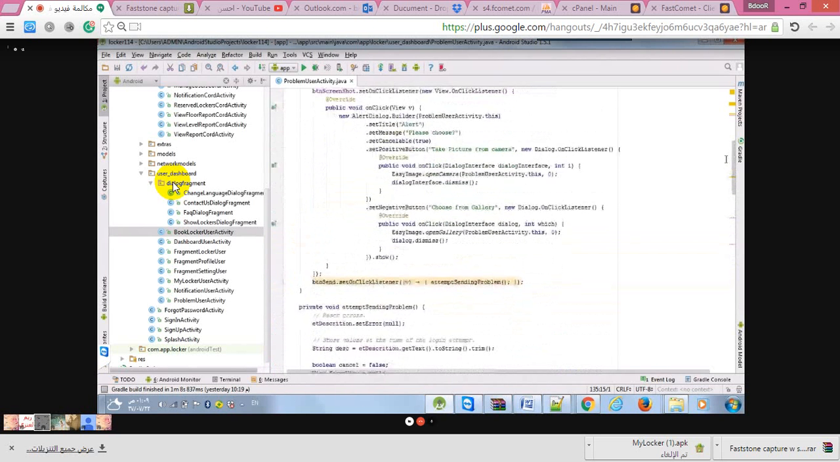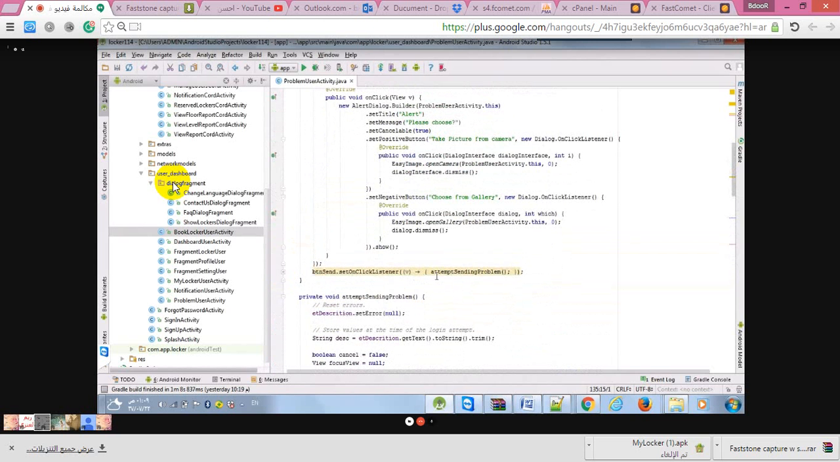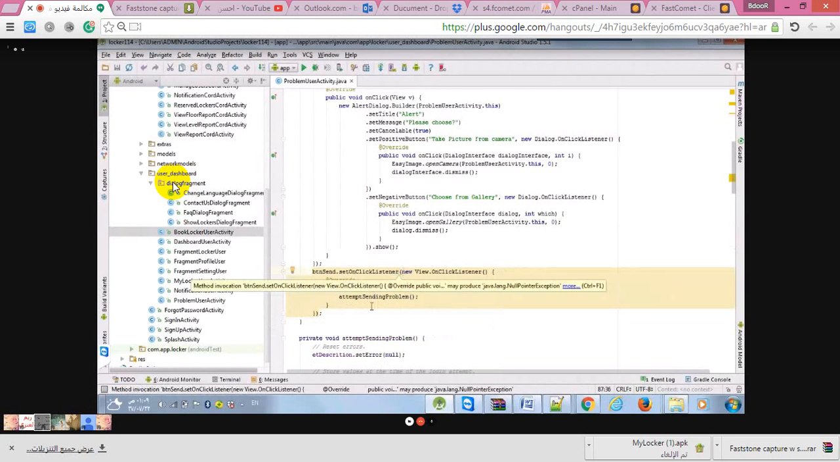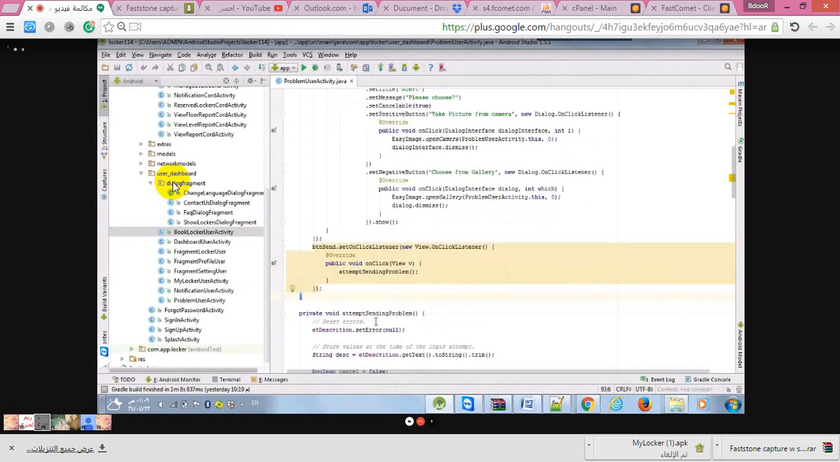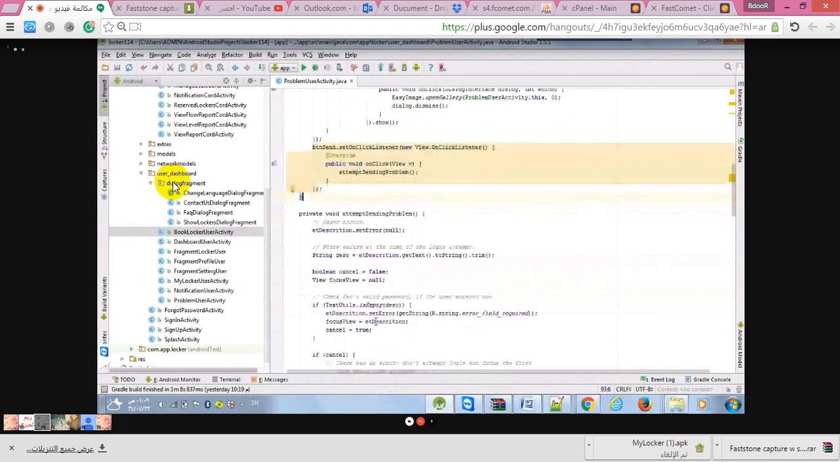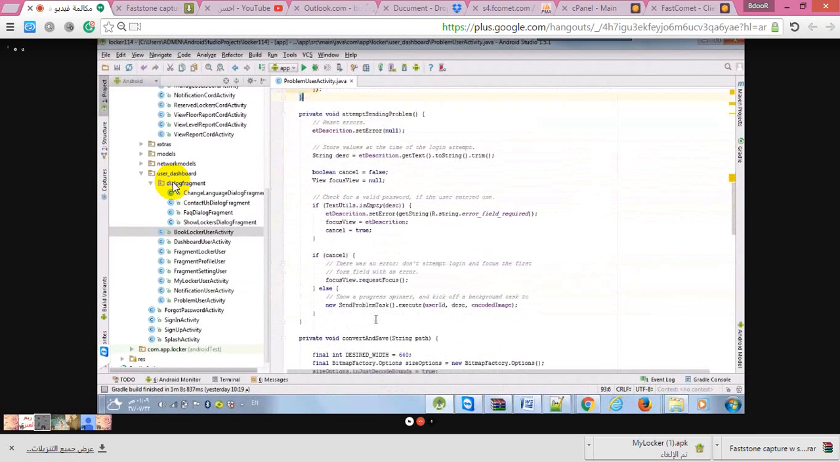After that, here is a button onClickListener for attempt sending problem. This will be called when the user hits the send button, and in this method, it's almost the same as before, that error checking thing, and the send problem task will be called, passing it the user ID, the description, whatever the user has written in that edit text of description, and the encoded image string, which is the base 64 string converted from that image, that screenshot.